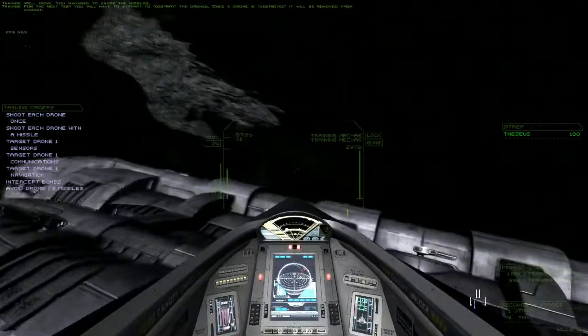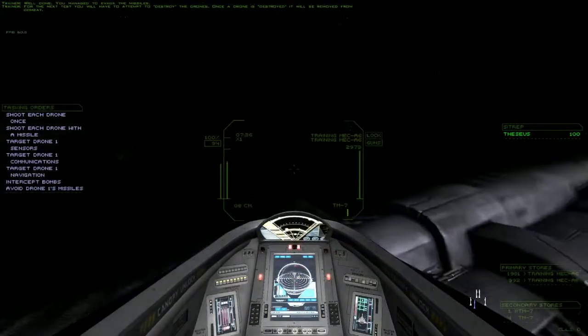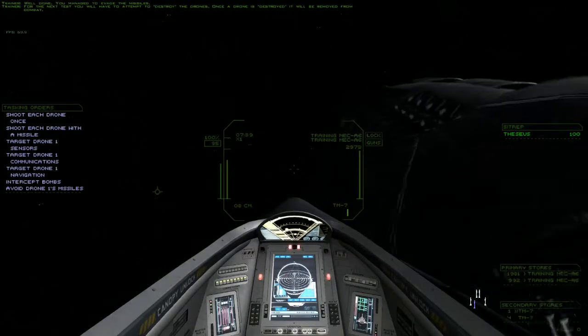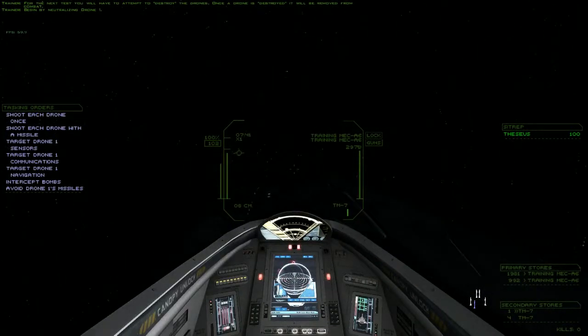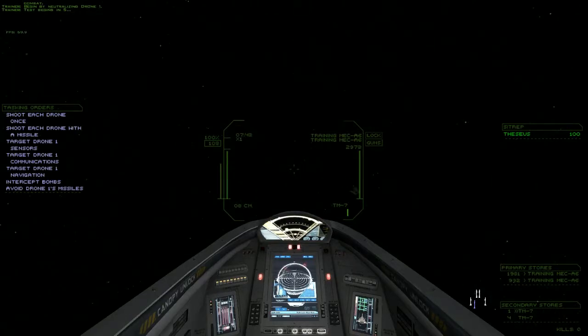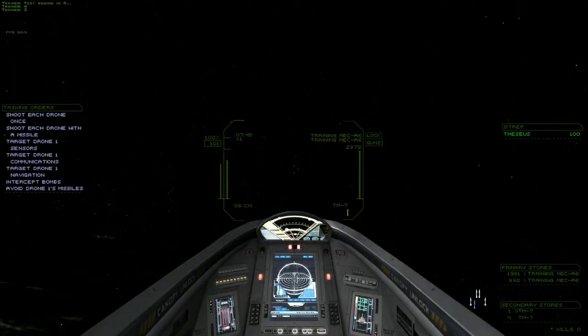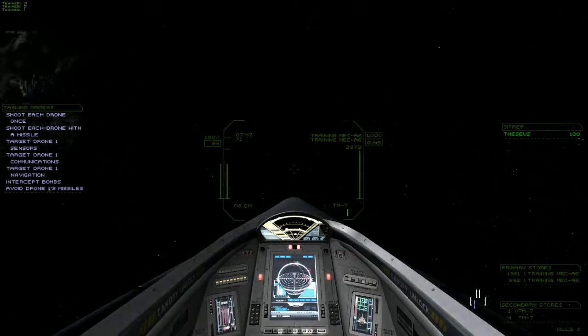For the next test, you will have to attempt to destroy the drones. Once a drone is destroyed, it will be removed from combat. Begin by neutralizing drone 1. Test begins in 5, 4, 3, 2, 1.